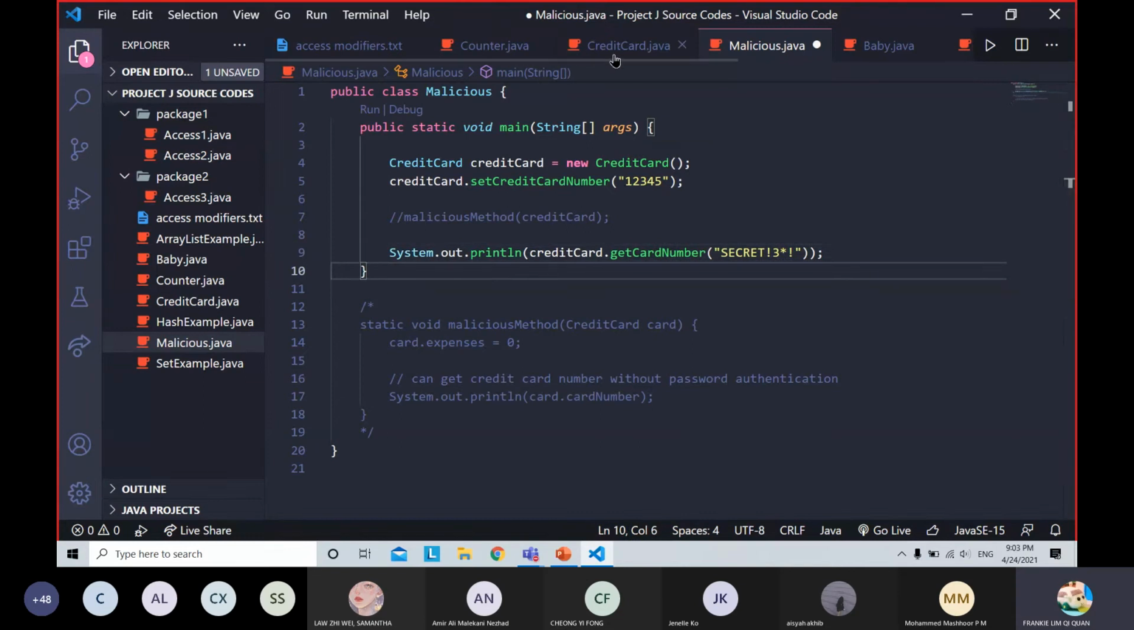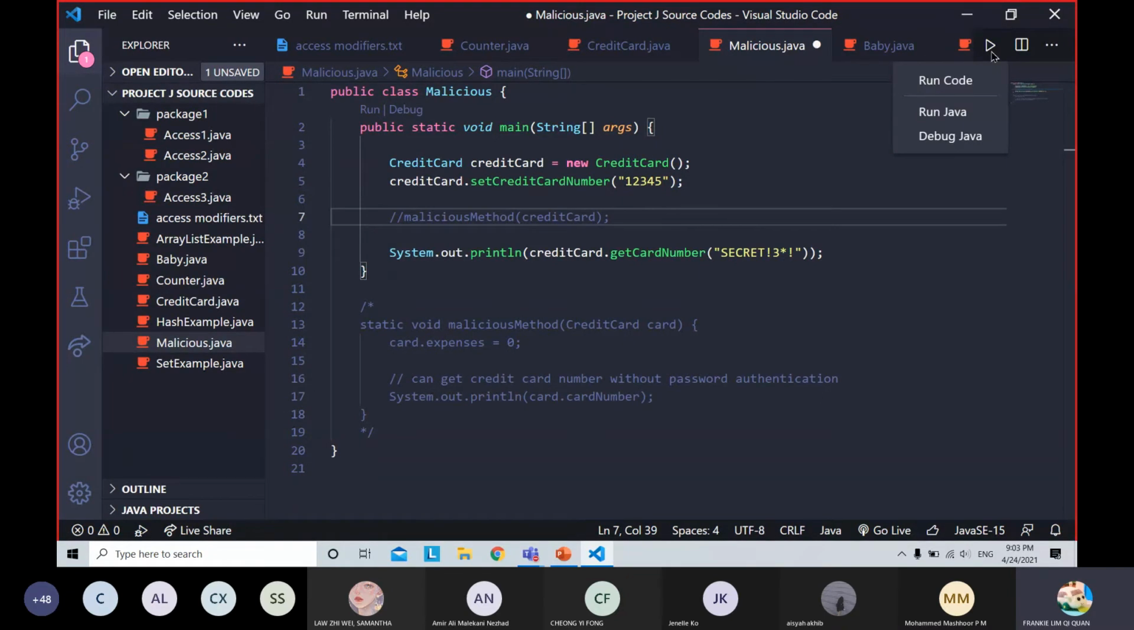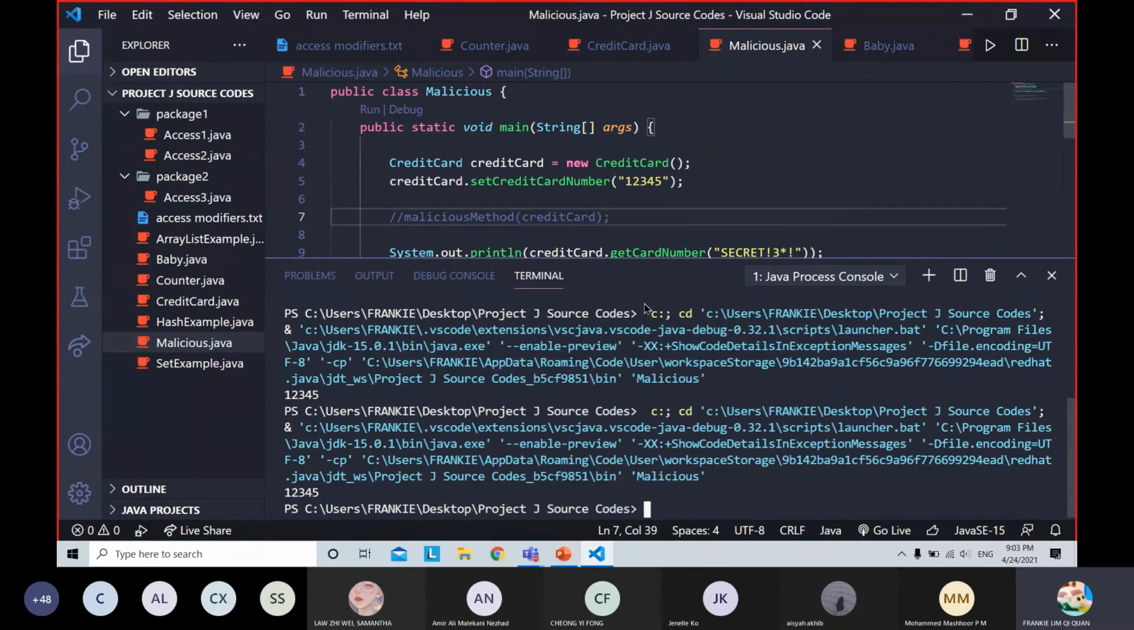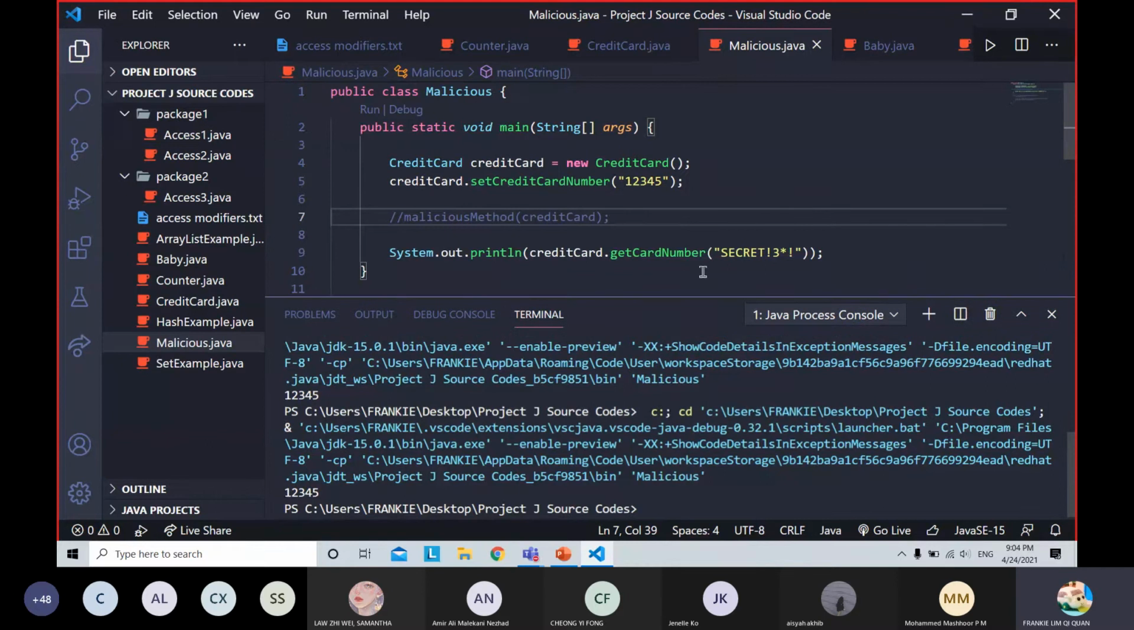So after we use the access modifiers, we need to get the card number by entering the correct password, which is a secret exclamation point, 3 asterisk or something like that. So we run this Java program, and here we get our credit card number, but we get the card number through a more secure method by asking the user to enter the password.